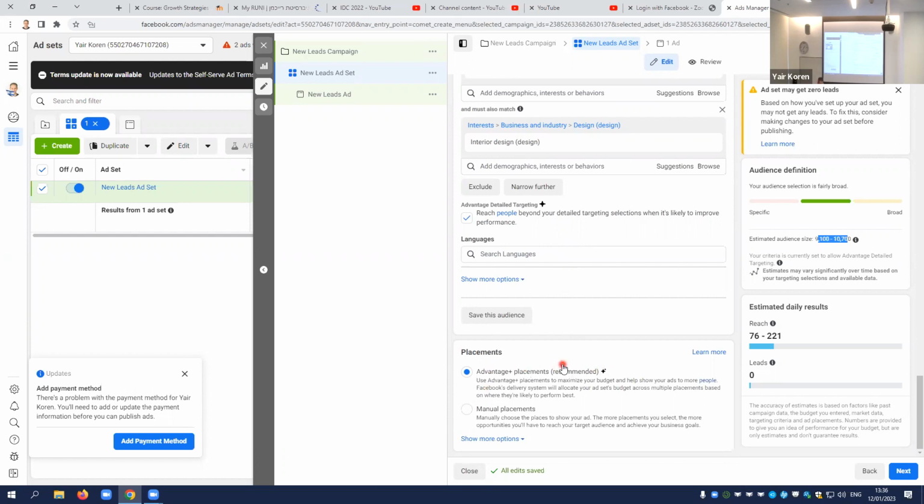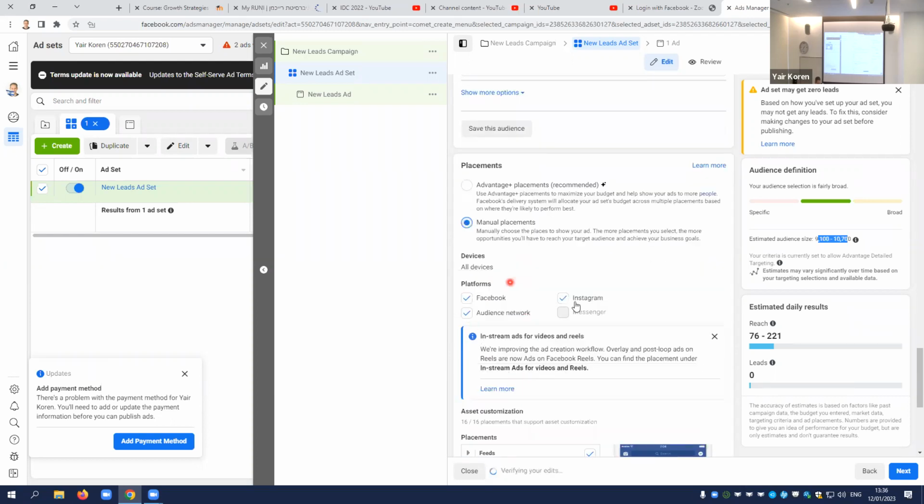Basically, what is the placement? Where your ads will appear. Are they going to appear on Instagram? Are they going to appear on Facebook? Are they going to appear on other platforms? Now you can let Facebook determine whatever they want, or you can do it by yourself. If you're doing it by yourself, you can choose which platform it's going to be: Facebook, Instagram, Audience Network. What is Audience Network?